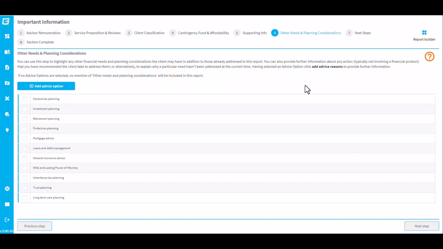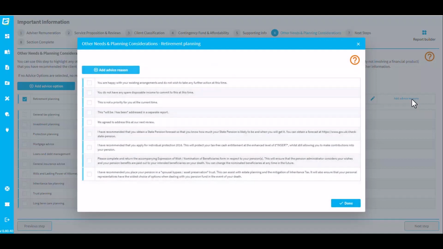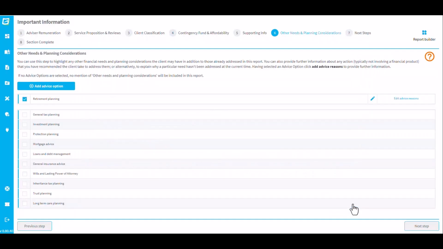If you do wish to highlight a specific advice, select it like so. You can then provide further information by clicking the Edit Advice Reasons hyperlink to the right. It is also worth highlighting that if you don't select any advice options, then no reference to other needs and planning considerations will be included in your report.